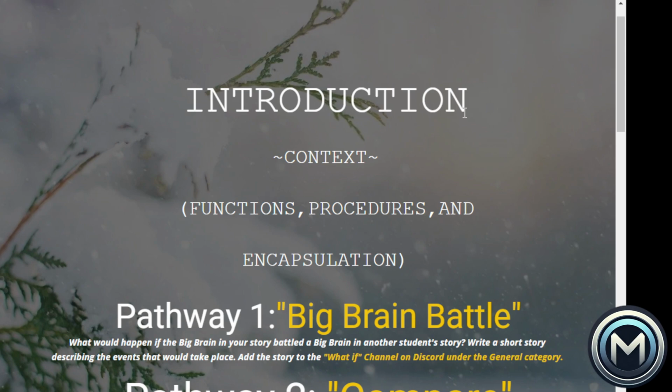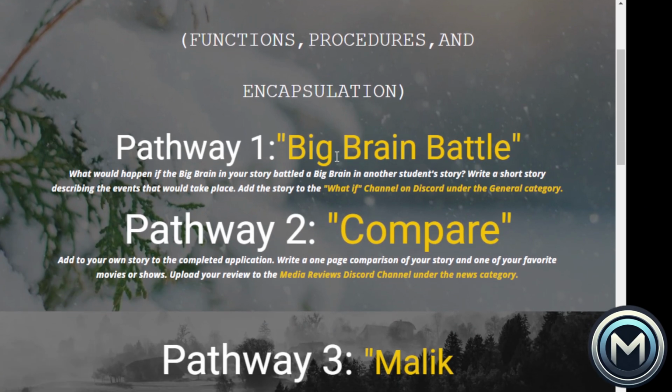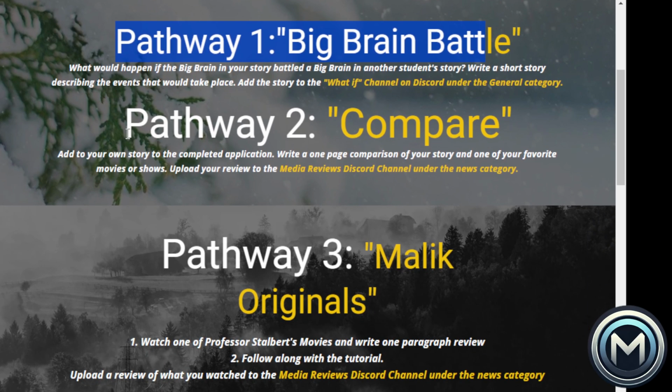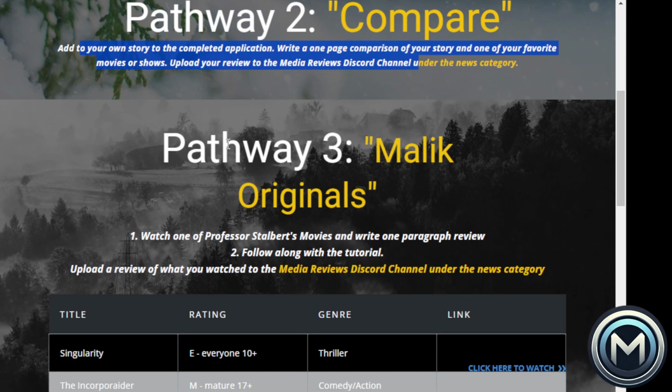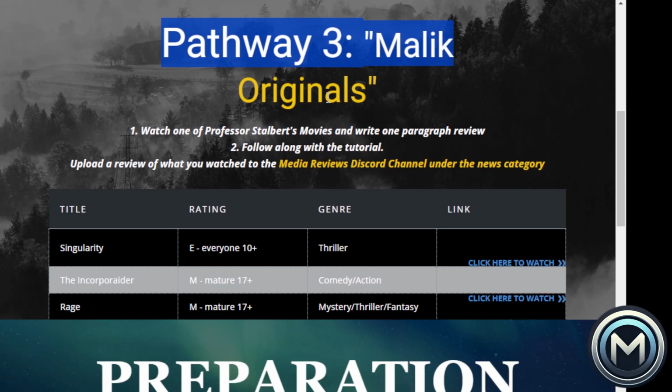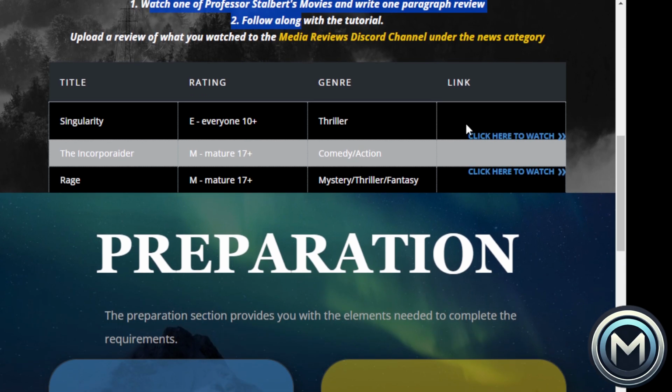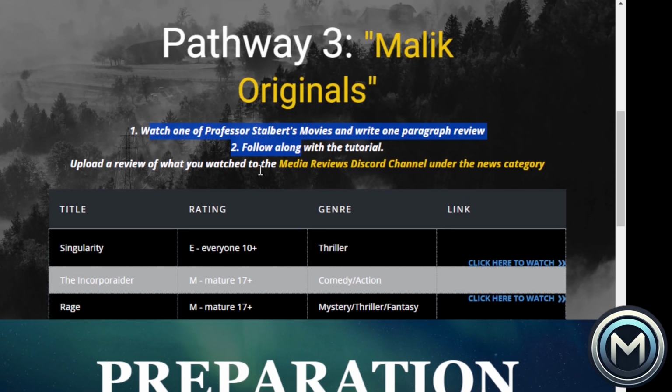As you know, with any of my videos on programming or attention-driven design, everything starts with a story. So before we get started programming, let's get some idea of what we want to do. I'm going to choose from one of these pathways here. If I want a big brain story, that's pathway 1, pathway 2: I can take a previous story and compare it from there. Pathway 3, I can choose one of Malik's originals. That would probably be one of the movies I can select here, maybe Singularity, Rage, or something like that.